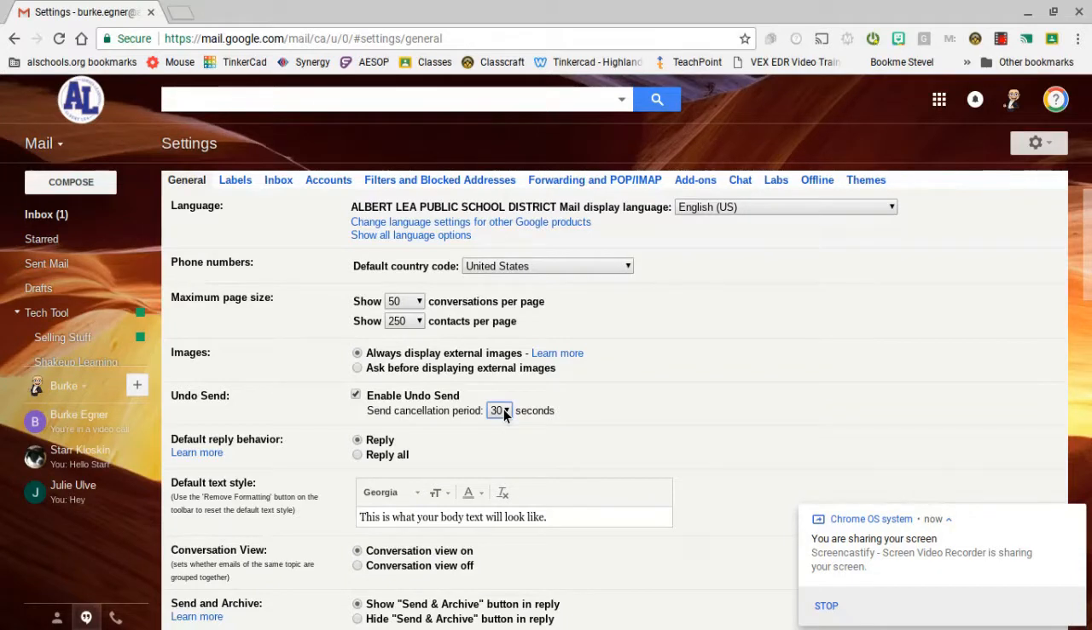Let's say maybe I was agitated and fired off an email and didn't really think it through, and then my level-headedness prevailed, and I say, you know what, I really shouldn't have sent that message. As long as I catch it within 30 seconds, I can unsend it, or maybe I catch a typo or something else. I like to have it just as a safety net.